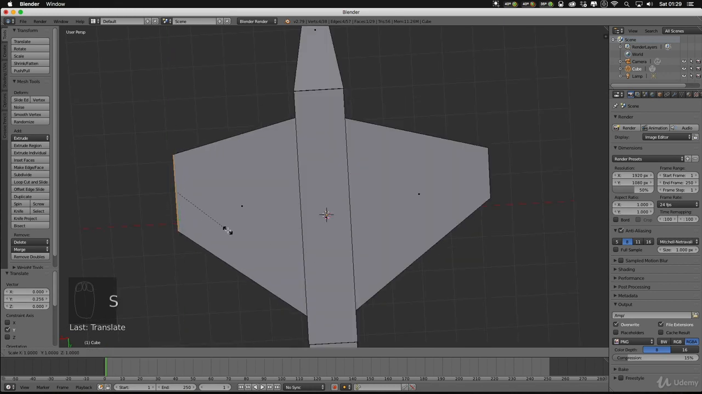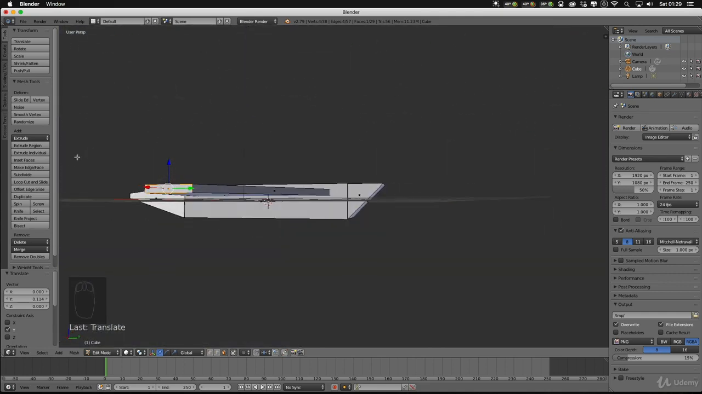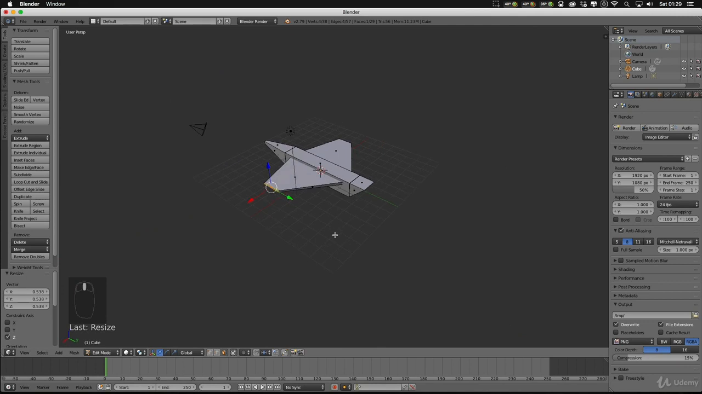So we're just going to scale that a little bit on the Y and bring it out a little bit more. And then just make that a little bit thinner, so scale on Z. And then we have our wings.